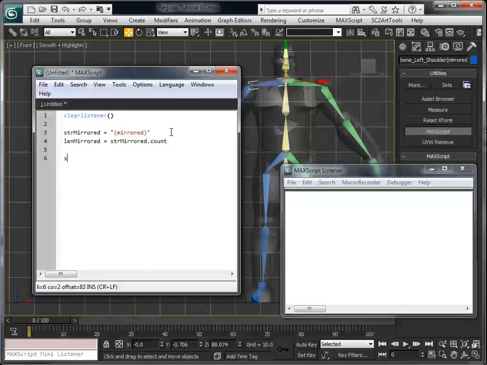Okay, so the next thing we're going to do is check the left. We're going to use underscore left underscore, because if there is any other name that has left in it, we don't want to change that. We just want to change underscore left underscore, and we're going to change that to the right word. So underscore right underscore. We also need the length of left, which is string left dot count.